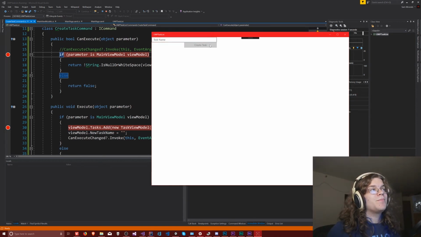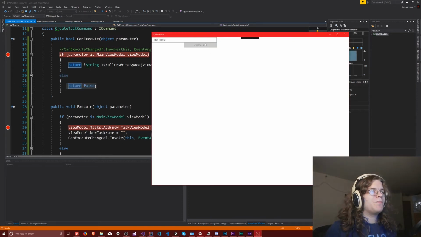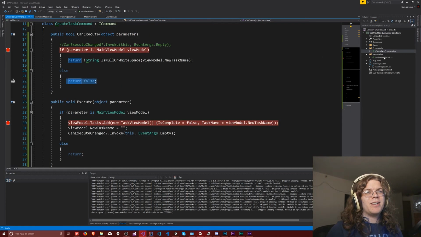So our button, because we hit this false thing, I didn't actually show that, but that's what happened. We can't actually do this. So effectively, the button is now disabled. So we probably want a parameter there.